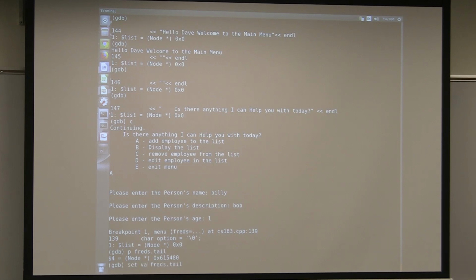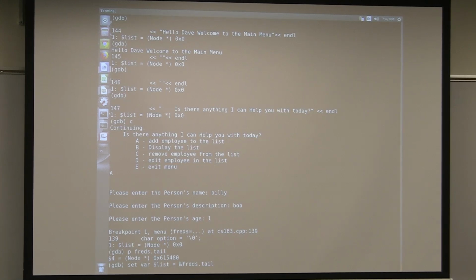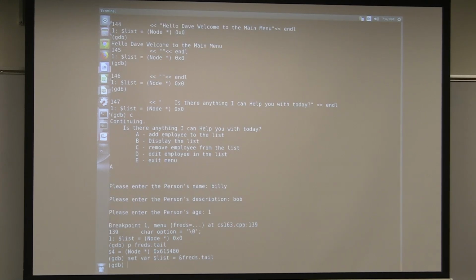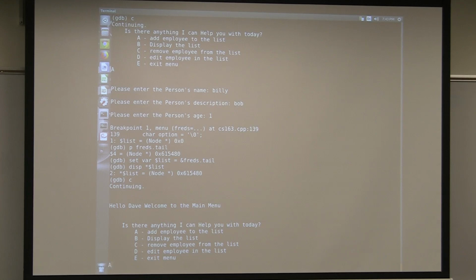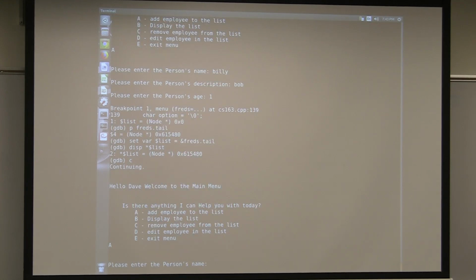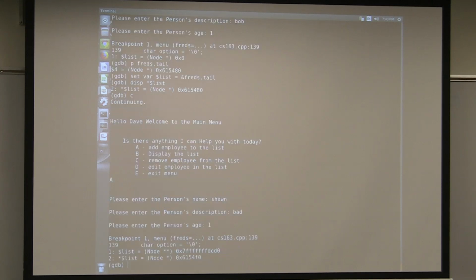I could say set var list equal to memory of, right? Of a pointer to that object. Now I can do disp star ampersand list, right? And now it's updated. So if I hit continue, add again, Shawn bad 1.